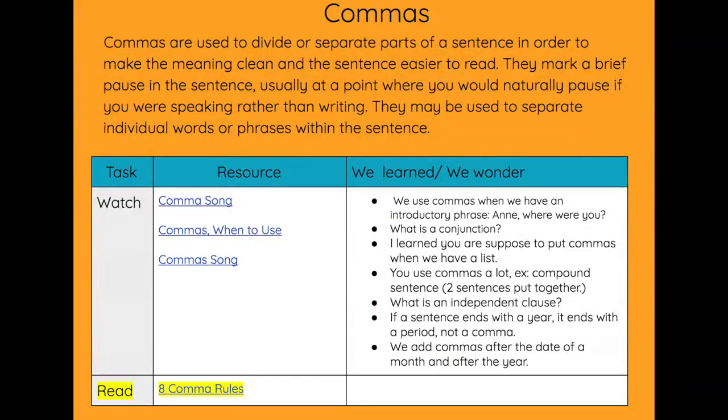This Hyperdoc starts with an engage and explore activity of songs and videos, allowing students to explore comma rules before hearing the explanation from the teacher. Students are asked to explore the resource, then record their learnings and what they wonder about commas.